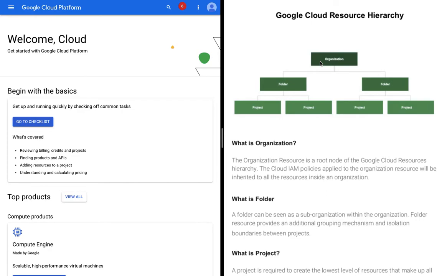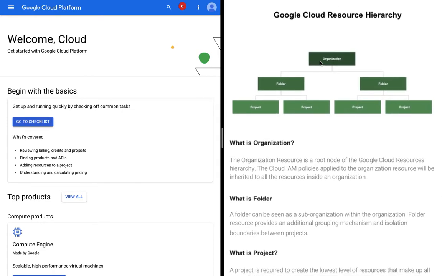Now, another example of Google Cloud Resource Hierarchy: if you sign up for Google Cloud Platform with an individual account, like you just use your Gmail account to log in and sign up for Google Cloud Platform, in that case there will be no organization and no folder. There will be just a project that you can create, and inside the project you can create the resources.